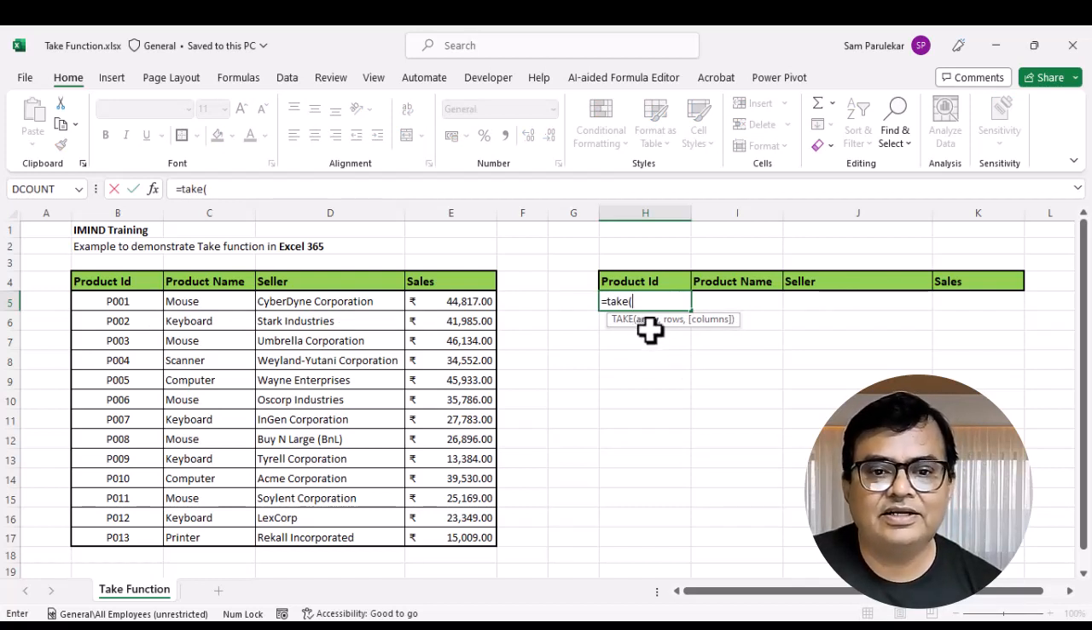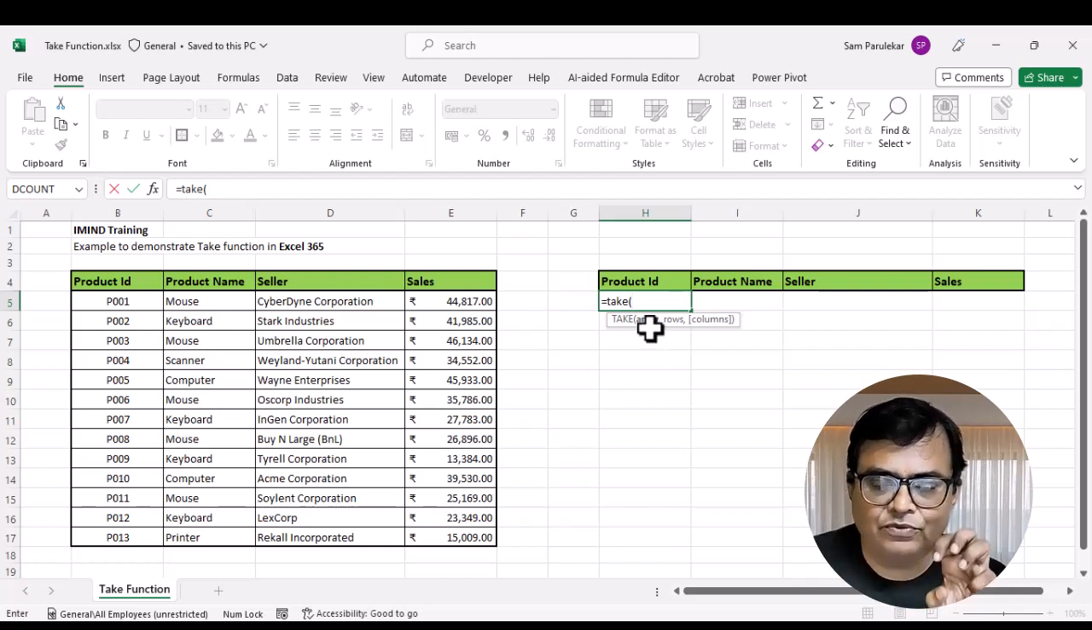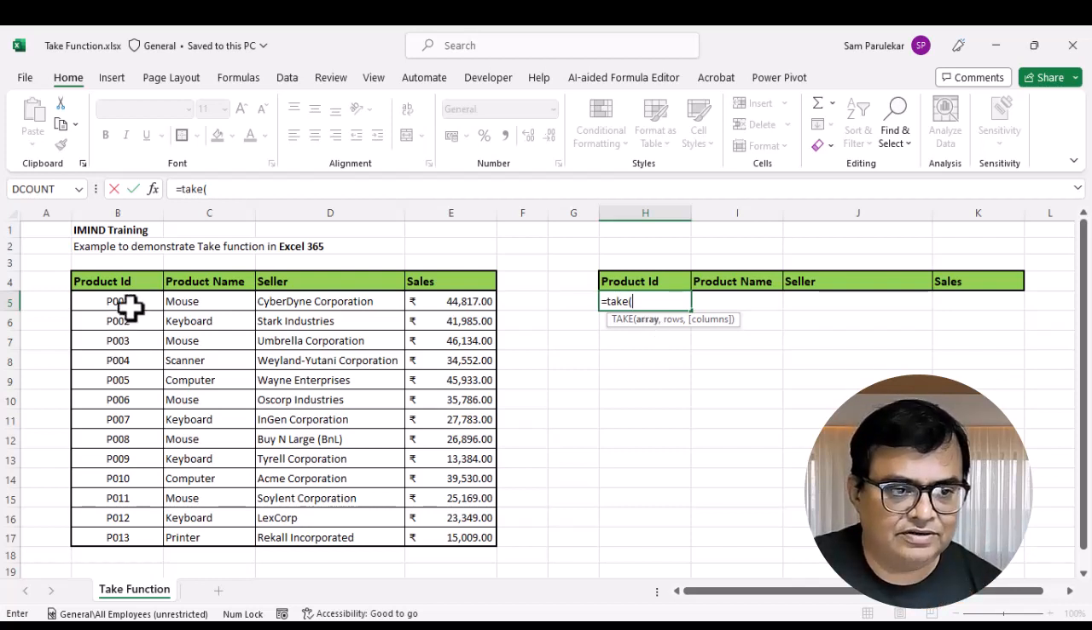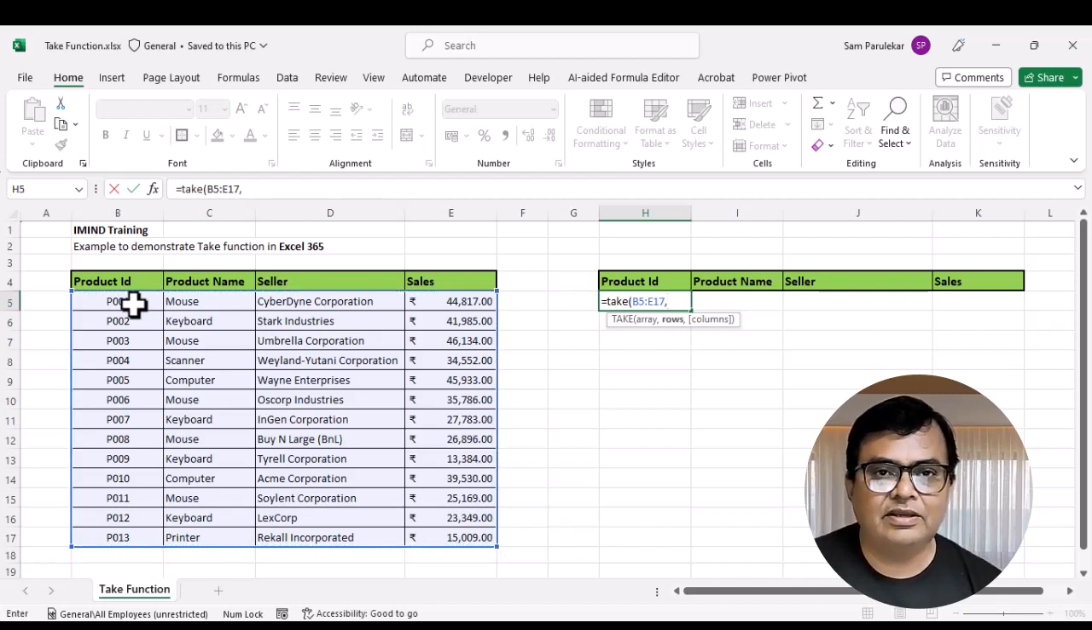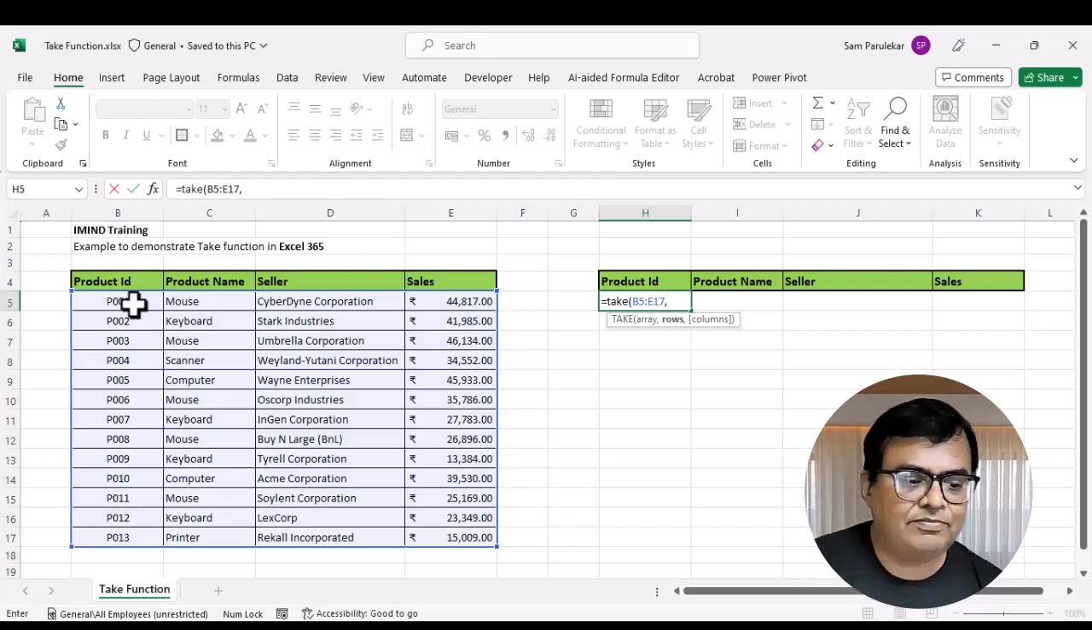The first parameter is the array. Array means the entire data from which you want to extract the information. So this is my entire data range, comma. Now it is asking me from this entire range, how many rows you want to extract. In our example, we want to extract three rows. If you want to extract four rows, you type four. If you want to extract five rows, you type five. In our example, we are taking three rows, comma.